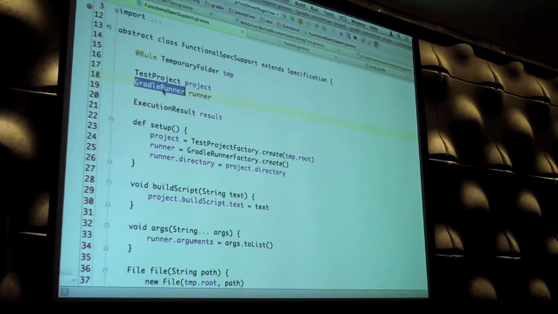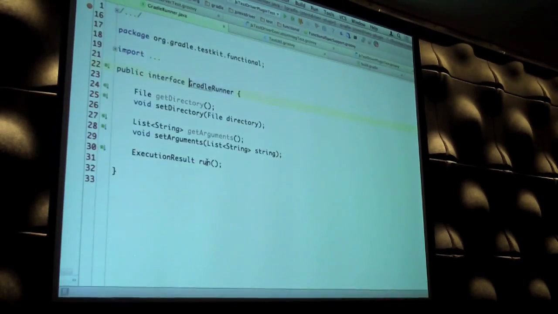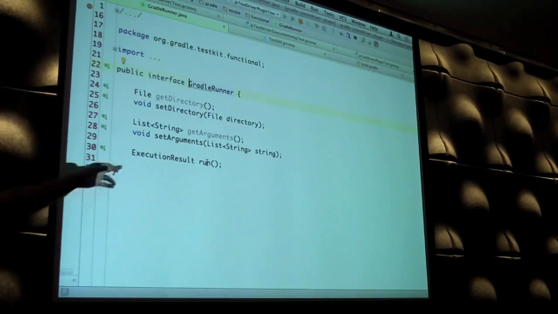But I have this object called the Gradle runner. I create one using the Gradle runner factory, and Gradle runner looks like this. I tell it, okay, which directory are you going to run in? What arguments should I run you with? And then I can actually go and run that. So just programmatic execution of Gradle.